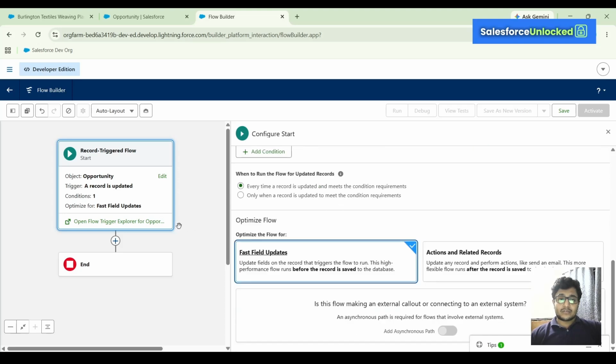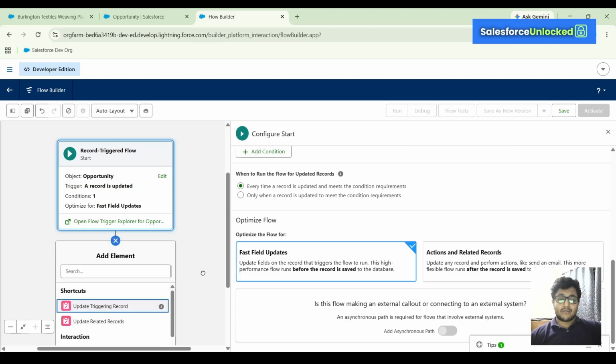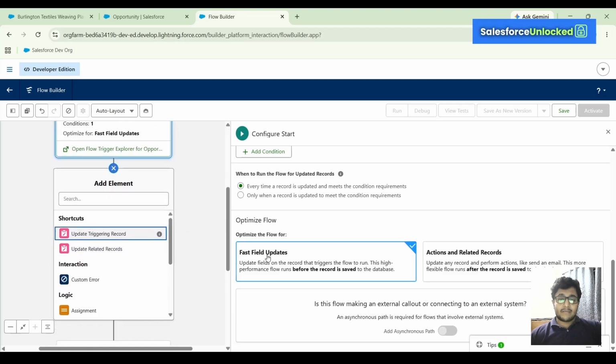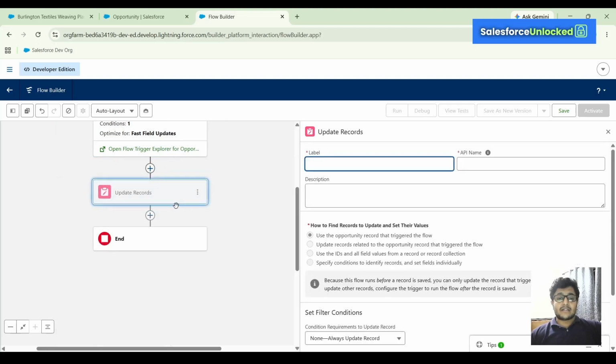So this was the configuration for the before save record triggered flow. So on the same, if we selected the fast field update, it gives me the option to update the triggering record, like the record which we are changing. So I will go ahead and select this record, and here I will say update delivery status.